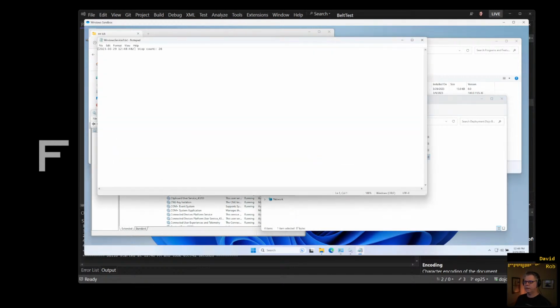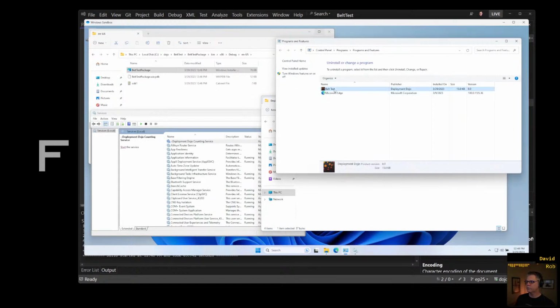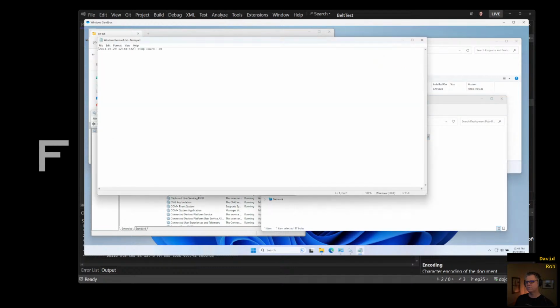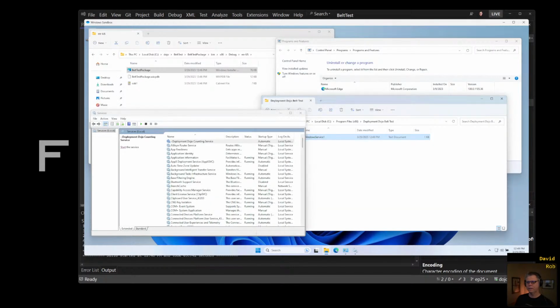And if we look at the text file, make it big, it said, hey, look, we stopped on this count. All right, so we test our app. That looks good. Now, when we uninstall, yes, all of our files got uninstalled. No, wait, our text file is left behind. Okay, and our service is still here.